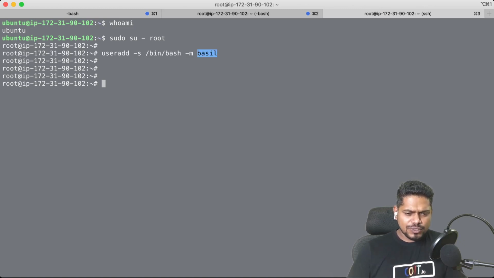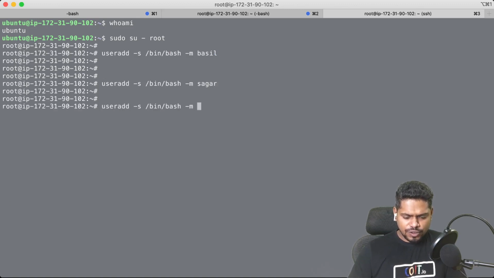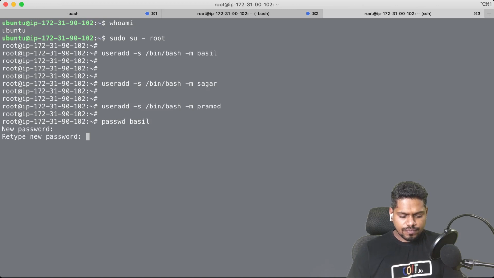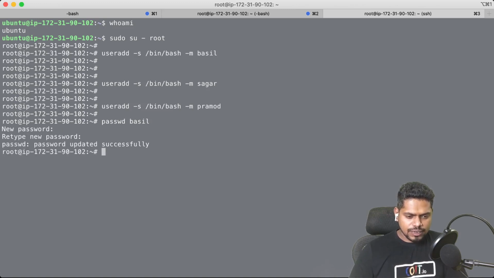I can create any number of users. I can create a user called Sagar. I can create a user called Pramod. So any number of users may be created. I can set a password for each of these users using the password command passwd space Basil. Then I can enter some password 2 times, and then the password is set for Basil.